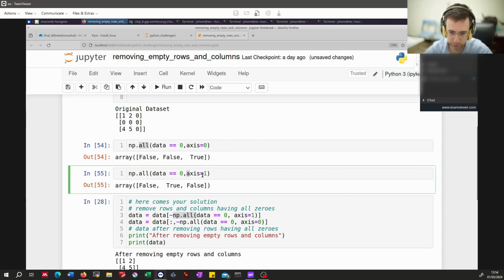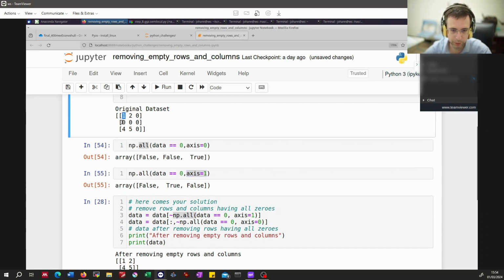So for axis 1, we don't go from top to bottom, we go from left to right. So we get a false. Next row, true, true, true. So the second element here will be true. And the last one will start with a false, so are all 0? No, they are not. False.